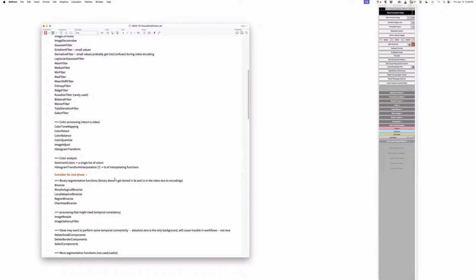Now, the binary segmentation functions, I think that's going to be a useful batch to update, but the problem of not being able to store zeros as exact zeros in video files is messing up the workflow. Yeah. I think this is not a problem we're going to solve right now. Okay.